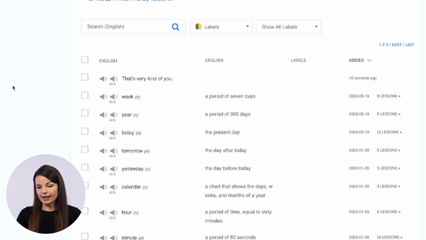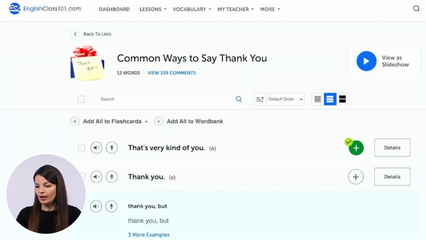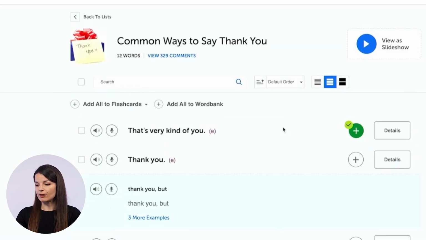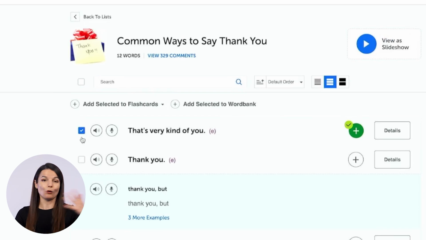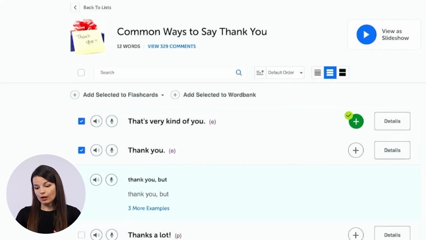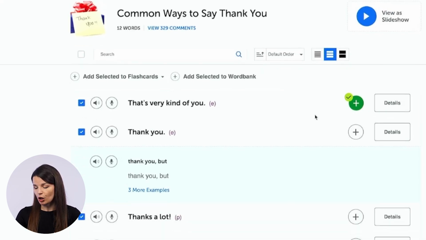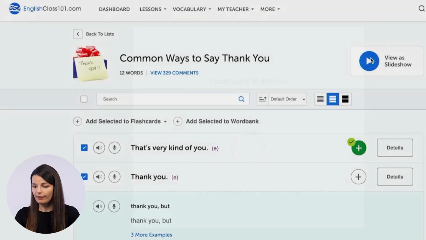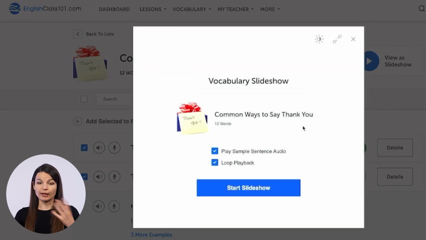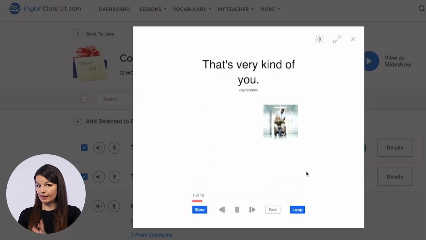Okay, so the last thing that I want to talk about here is this button up at the top of the screen. This is View as Slideshow. You can select a few different vocabulary words, or you could select the whole list if you want to, and you can click the View as Slideshow button up here. Then you'll get to select some things relating to your slideshow, like if you want to hear audio or if you want the loop playback option. Then you can start the slideshow, and you'll get to practice in this way too.